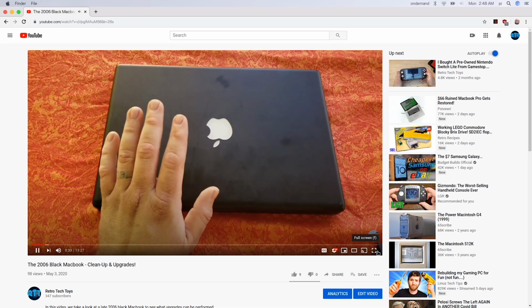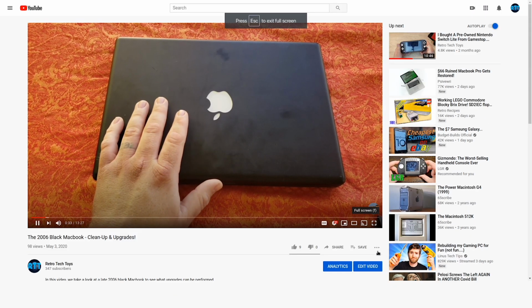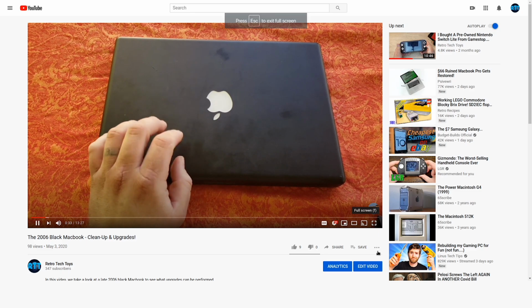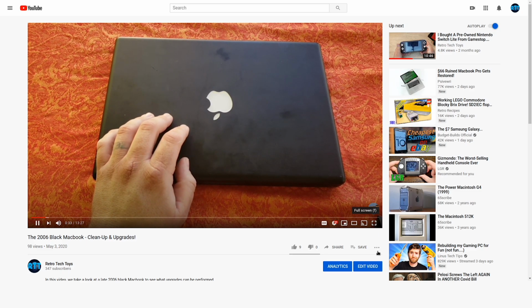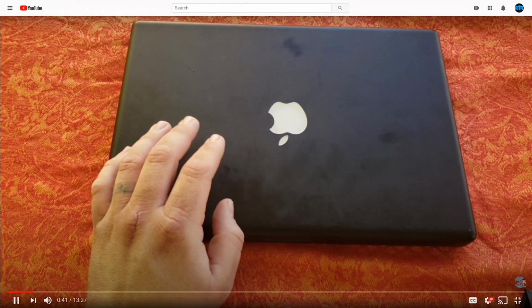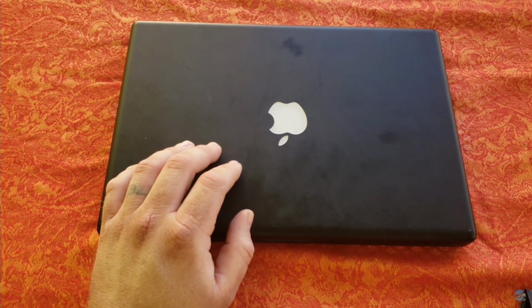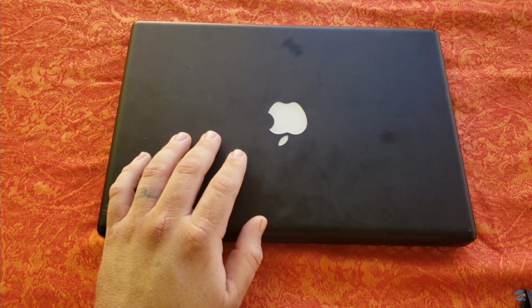But as you can see, it runs YouTube okay. We're going to go to full screen here to see if it does the full screen mode. And there's a little bit of lag there, but it eventually pops into it. You might see just a little bit of an issue here, but it eventually starts playing pretty well.